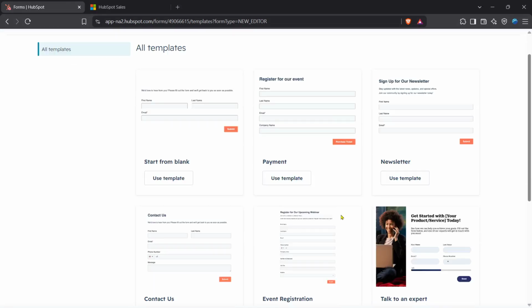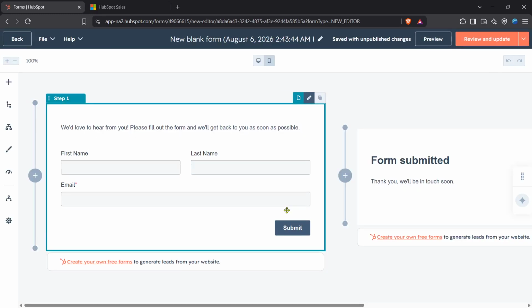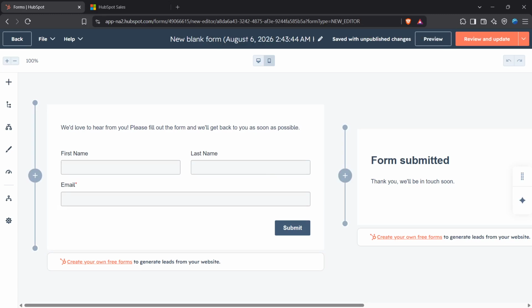The editor loads, showing a blank form with an email field already in place, a left toolbar for adding fields, and form settings at the top. Click on the form title at the top and type Newsletter Sign Up to name your form. The title saves automatically as you type.